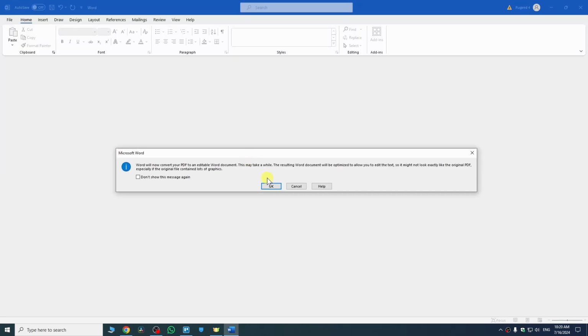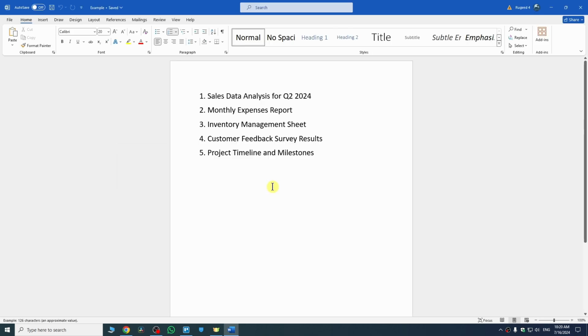Now Microsoft Word will give you this pop-up where it will say you that Word will now convert your PDF to an editable Word document. We just need to tap on OK. Then my PDF file will be imported in my Microsoft Word.